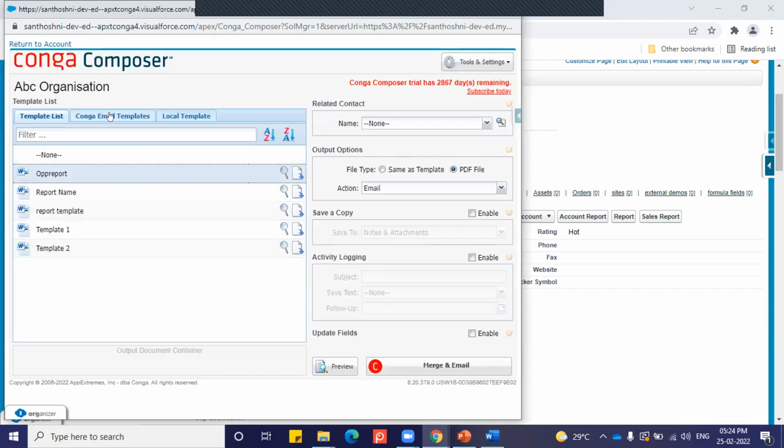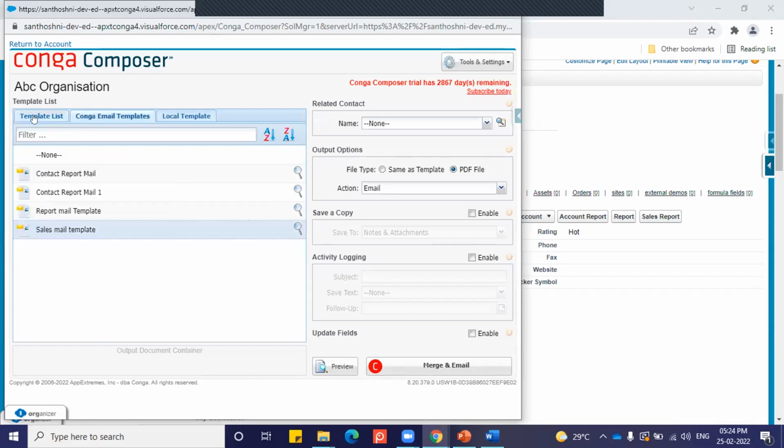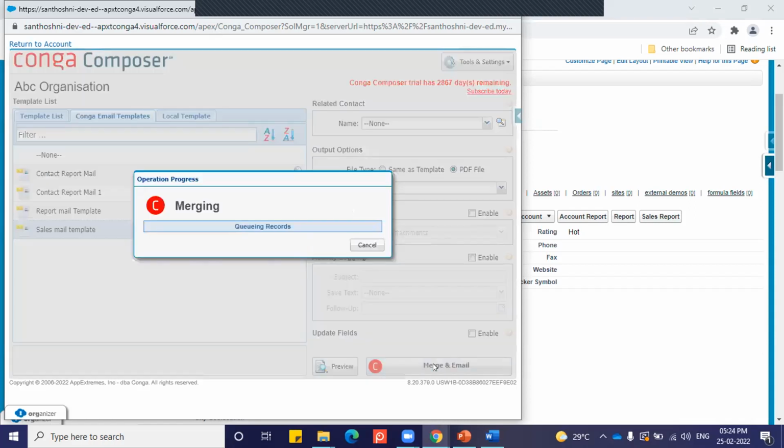So here, this template list shows our opportunity report, which is our template, and this sales mail template is the email template which we created now for our requirement. So it is automatically being highlighted. So I'm just clicking merge an email.